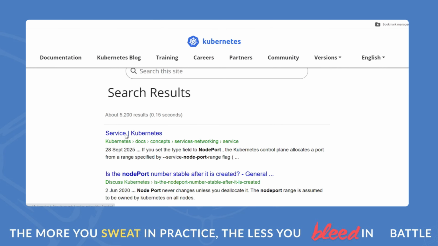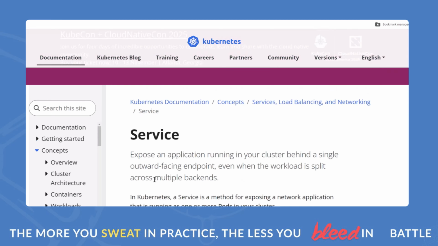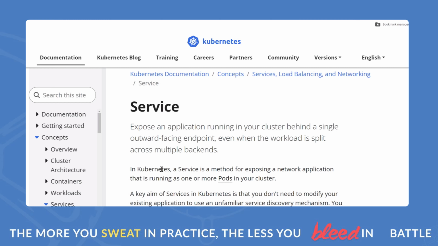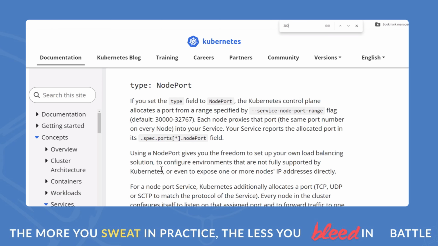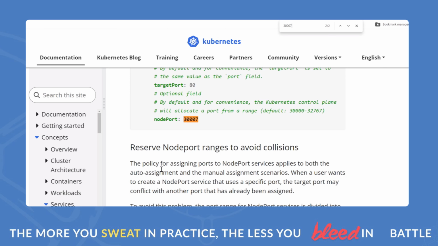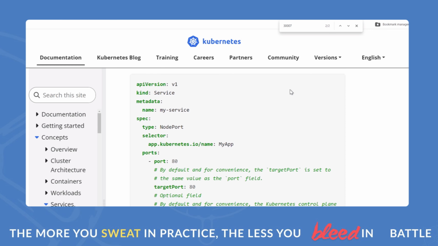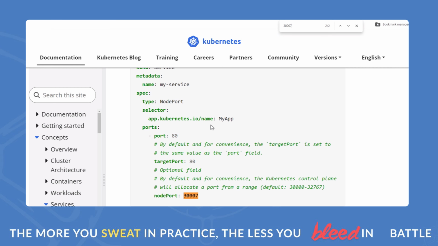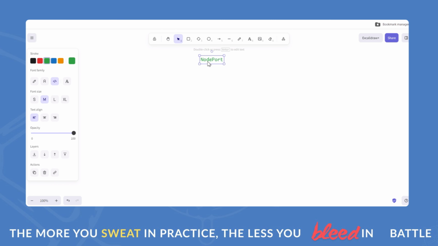We search NodePort in the ClearCoda document and we find that the Services page is open. Just press Ctrl+F and search 30007. Sorry, one more zero and 7. Press enter a second time and you will have a NodePort YAML file. So this is the file you can use to create a NodePort. Keep it in mind, and now we'll discuss what the demo will do today.